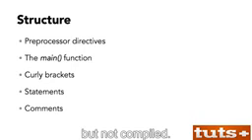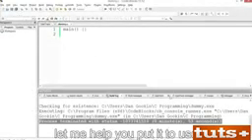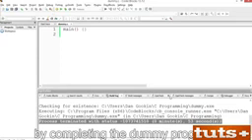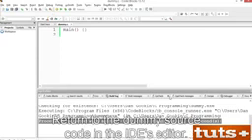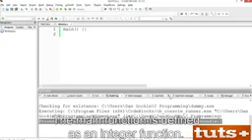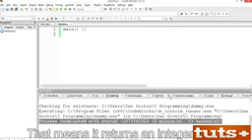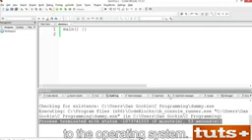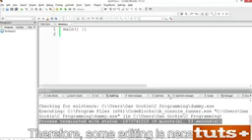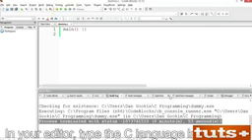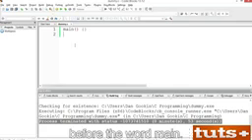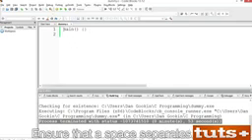Now that you know a bit of the background, let me help you put it to use by completing the dummy program. Return to the dummy source code in the IDE's editor. The main function is defined as an integer function. That means it returns an integer value to the operating system. Therefore, some editing is necessary. In your editor, type the C language keyword int before the word main. Ensure that a space separates both.